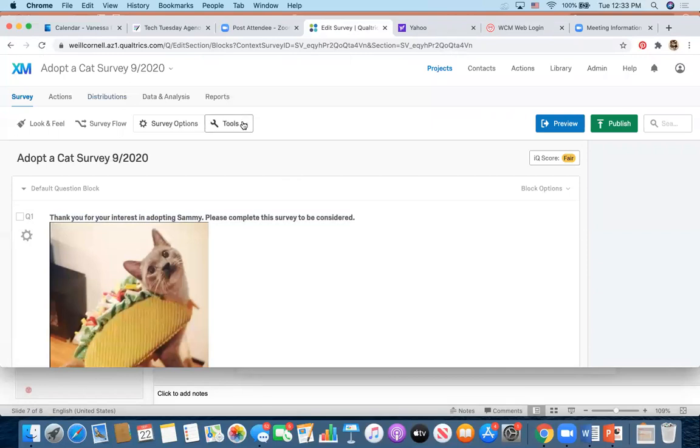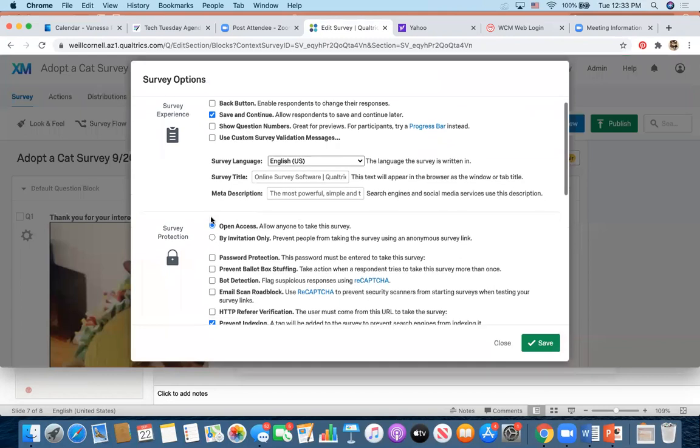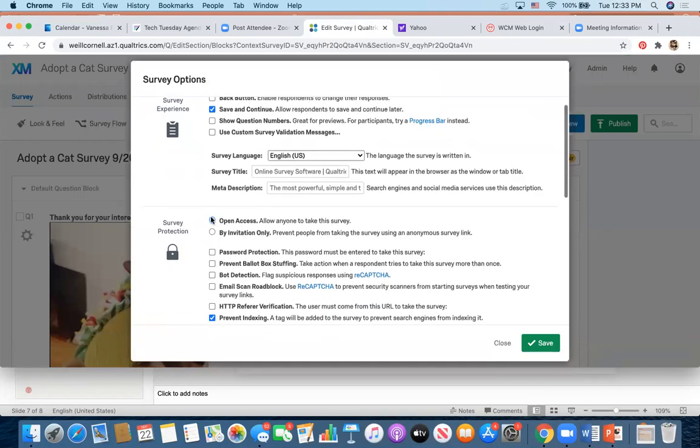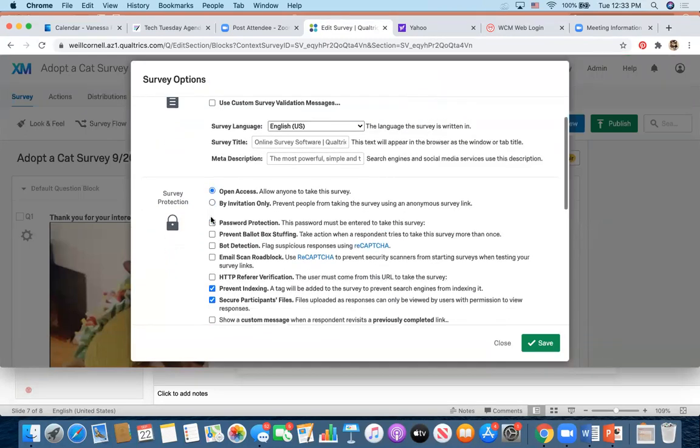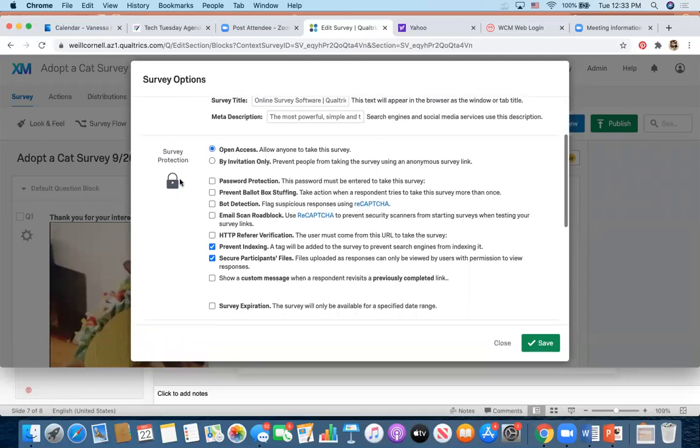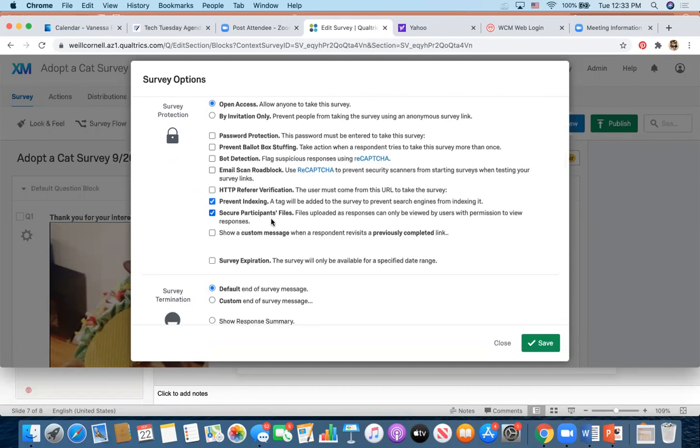Survey options and tools are probably the most used features here that people can use for their survey. So if I look at survey options, there's lots of things that I can look at to further customize my survey. Under survey protection, for example, I can make this open access, which is the default for surveys at Qualtrics, meaning anybody can take this survey. I can also close it to people by making it invitation only. I can add password protection, things like that.